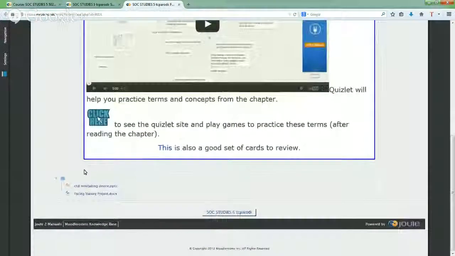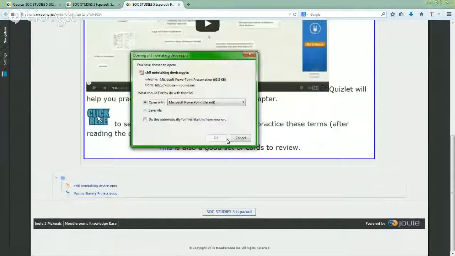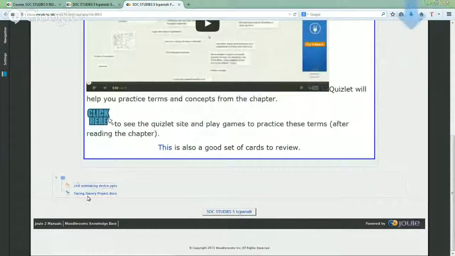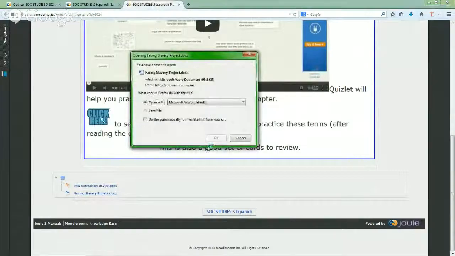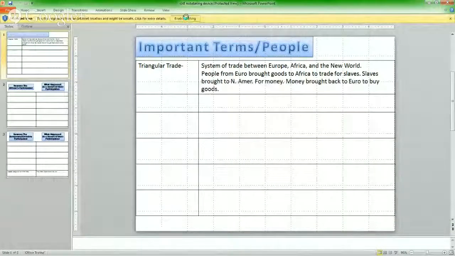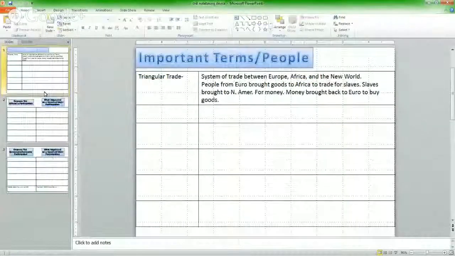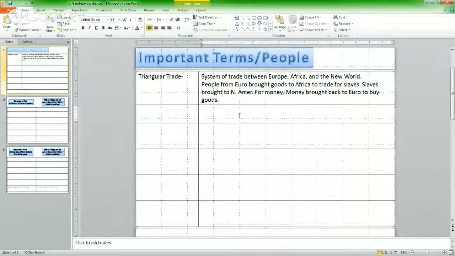Down at the bottom you have your resources, so let's open those. These are your notes. You always have notes. And that's the project. Alright, let's look at the notes. These are organized in kind of a different way. The first page says important terms and people. If you come to something that you think is important, like it's bolded or something like that, or the person does something really important, you put it on this page and you put a little explanation as to what it is or what they did.